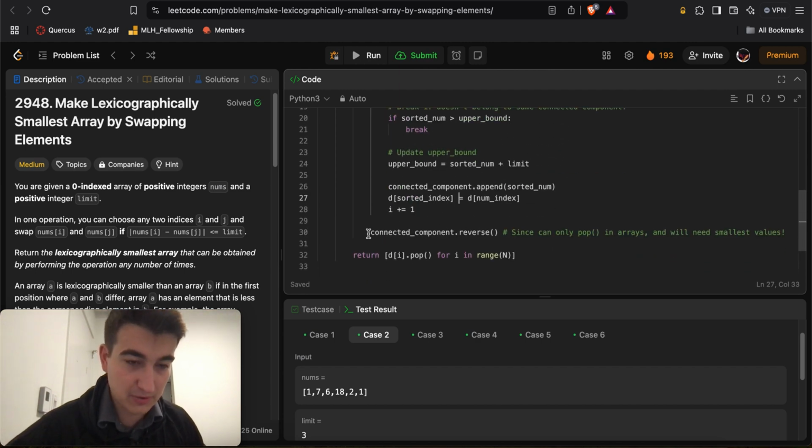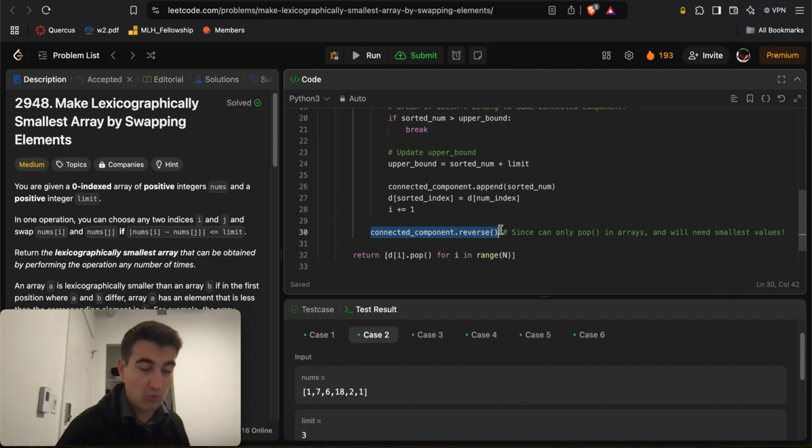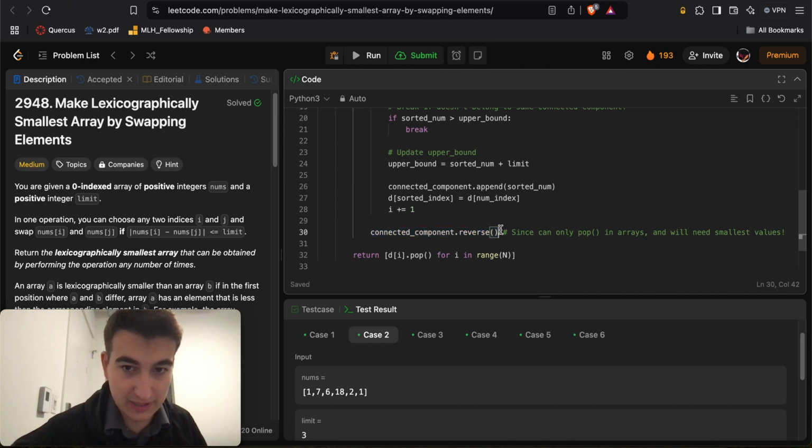And then once we're done building that connected component, here we reverse it, because we'll want to always grab the smallest element later on. Since we're visiting the numbers in sorted order, these connected components will be sorted in increasing order, so we reverse them, so that way we can call dot pop every single time that we want the smallest element later on, right?